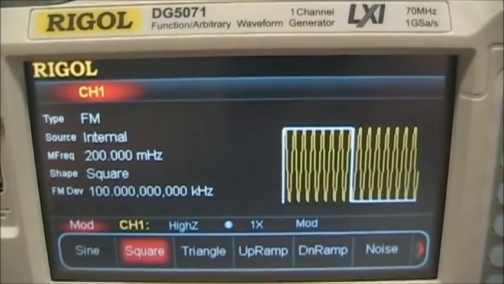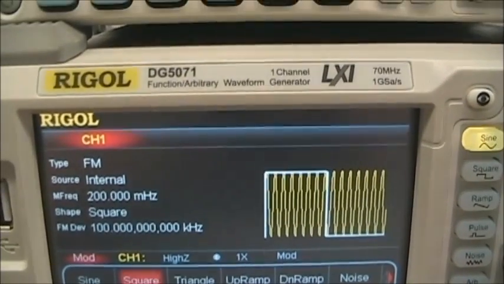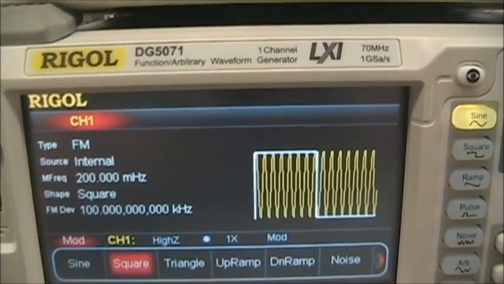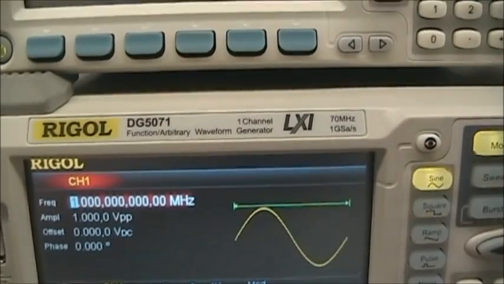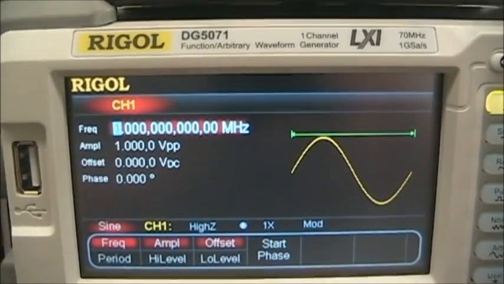So that is the 100 kilohertz deviation term. 100 kilohertz above the carrier, which was 1 megahertz, and 100 kilohertz below. Just reminding ourselves that our original carrier was 1 megahertz.